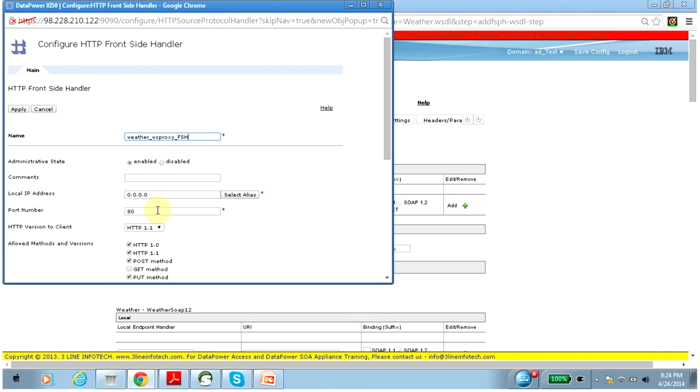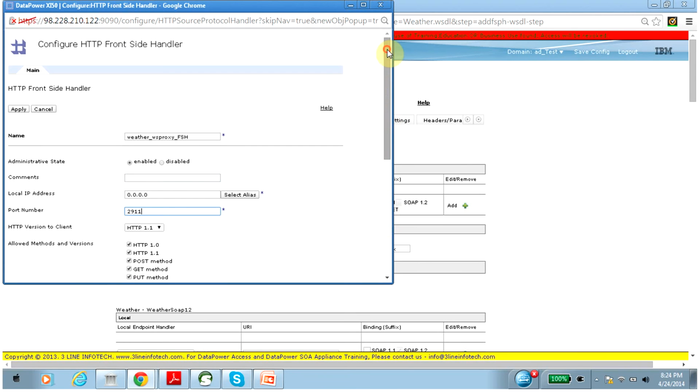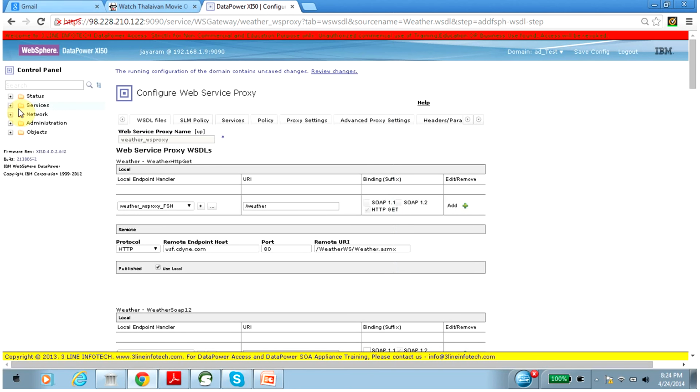So by default the port is 80, but 80 is not normally available. Always select the GET method as well. And here let us try with a port, like 2911. Is it available or not? Basically the administrator will give you the port. Yes, we are lucky, that port is available.